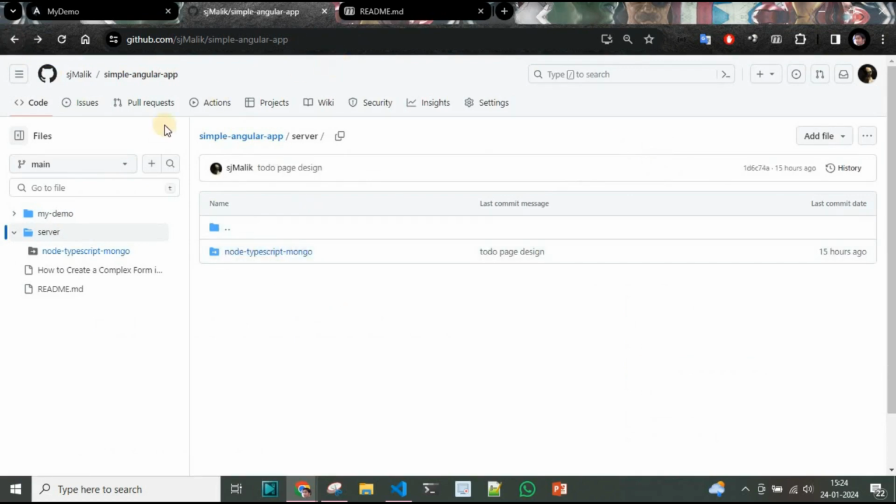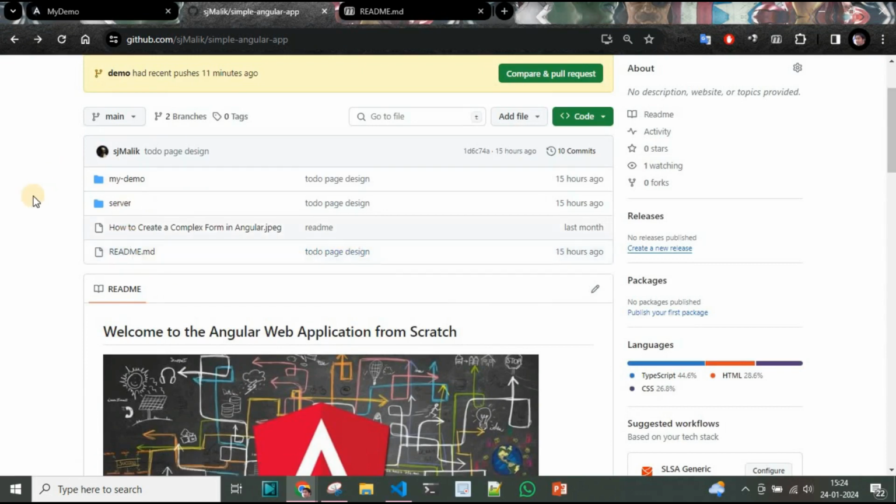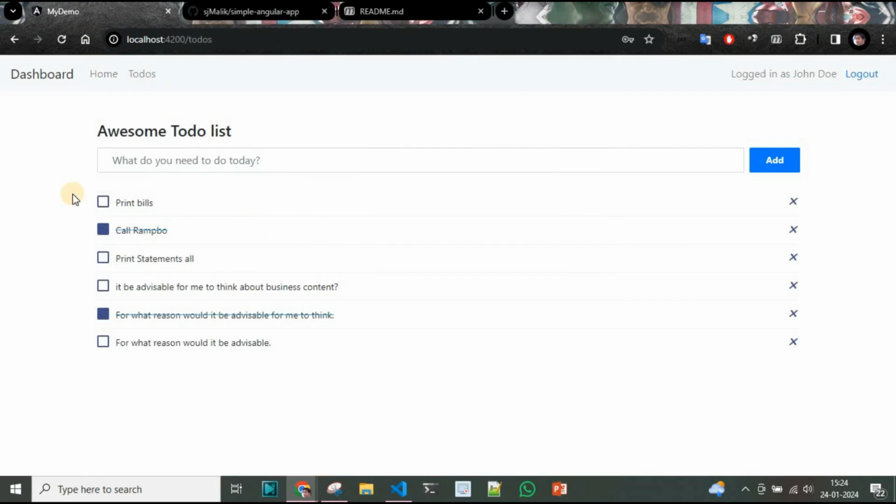I will provide the link of this repo in the description. You can pull both and you can set up. If you already set up the server, you have to pull the changes from the server. Today we'll integrate the create to-do API and the listing to-do API in our Angular project.